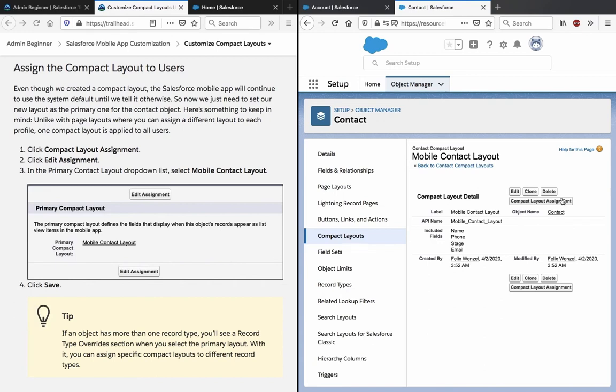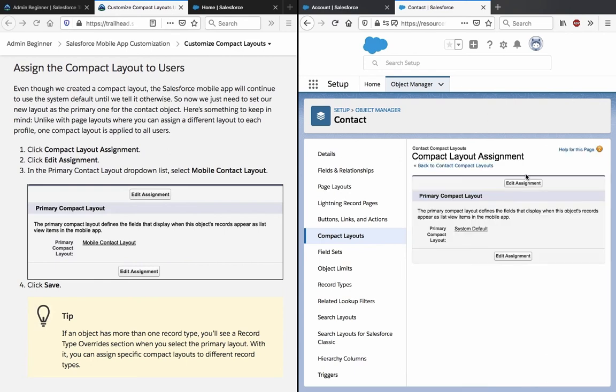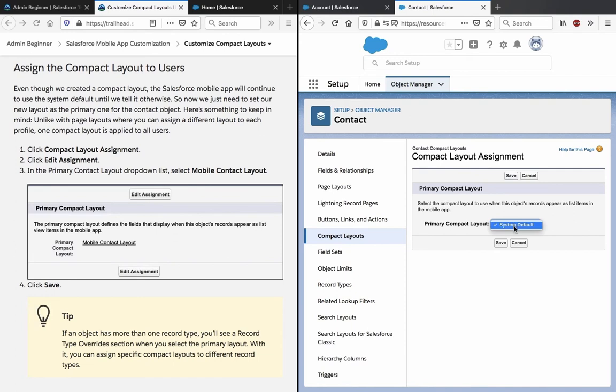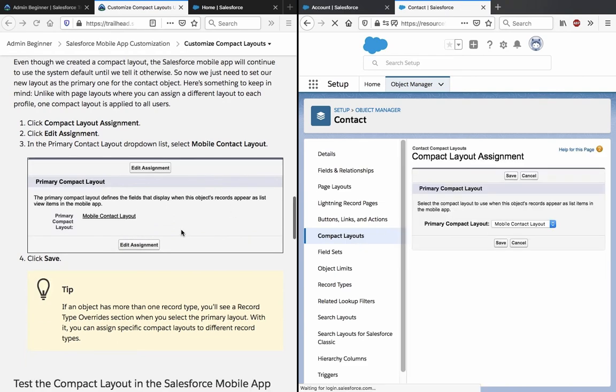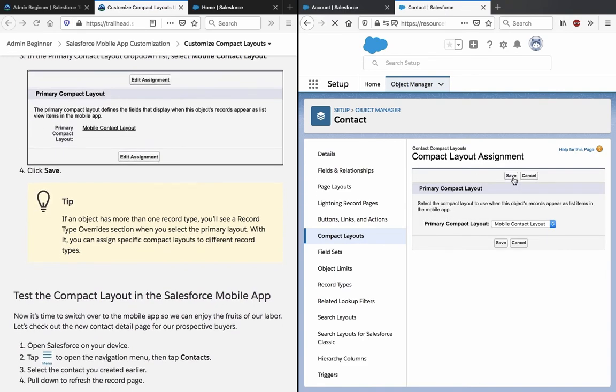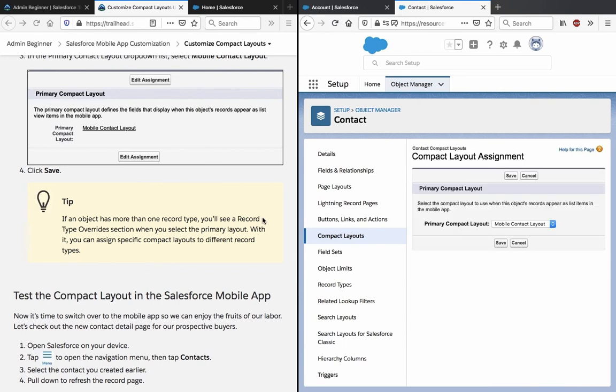Click compact layout assignment, which is here, edit assignment. And we make Mobile Contact Layout the primary contact layout. And then we save it. Tip: if an object has more than one record type, you will see a record type override section where you select the primary layout. With it, you can assign specific compact layouts to different record types.